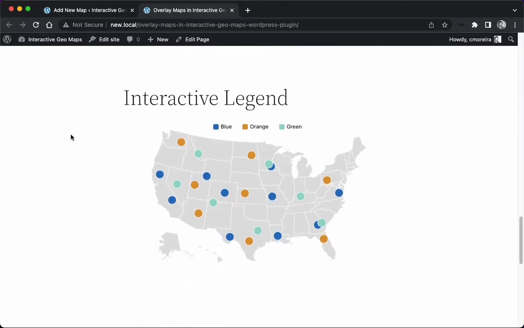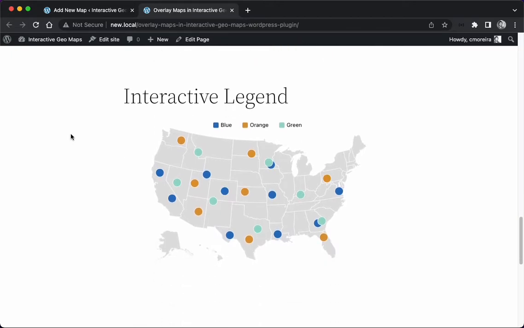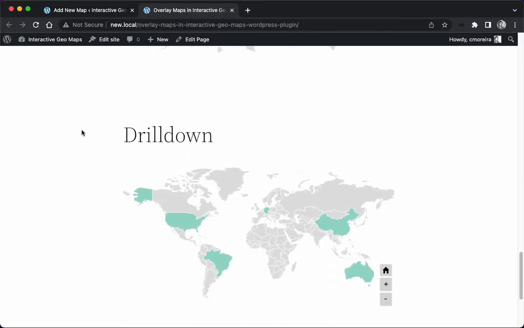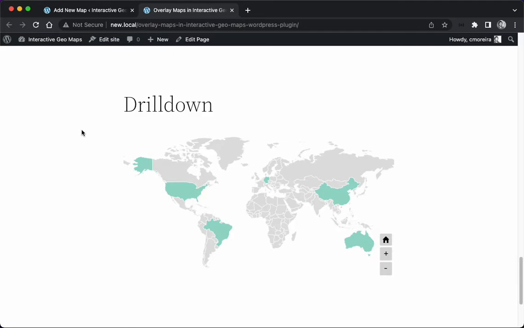And this is very similar. It's again 4 maps displaying an empty map and 3 other maps to display a legend that you can click on, each one with a different color, to achieve this effect. And finally, a very popular feature is the Drilldown feature.